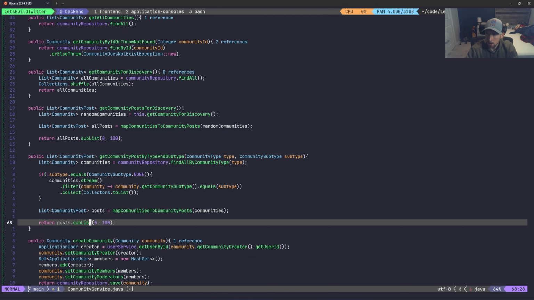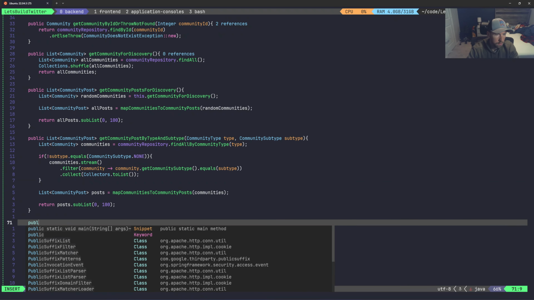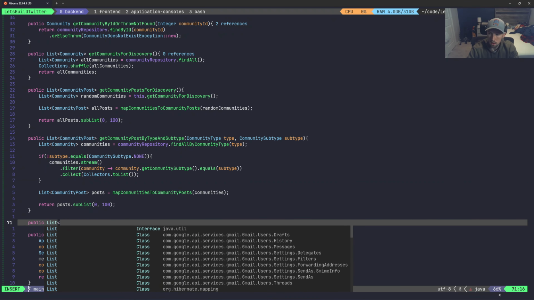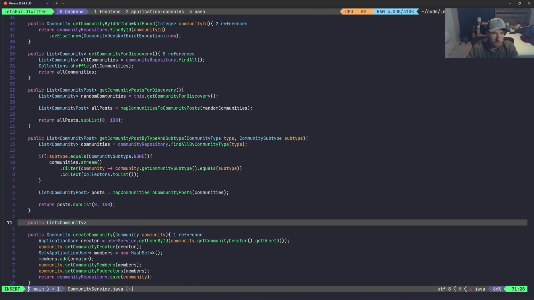And it looks like, let's see here, I copy pasted that one twice. So we can go ahead and ignore that. Oh, nope. This one is communities. So public list and then community. I don't remember what we use this one for versus the other one. We'll see. Get community by type and subtype, just like that.